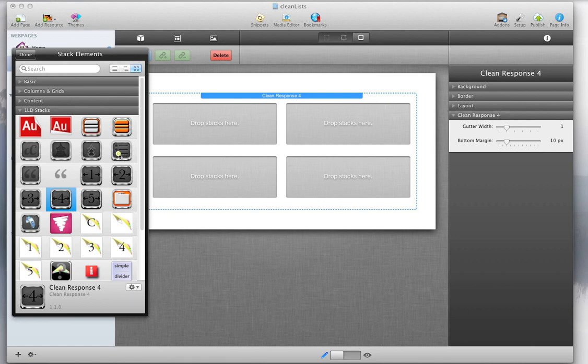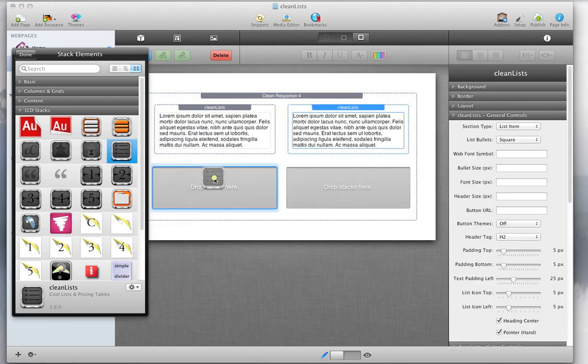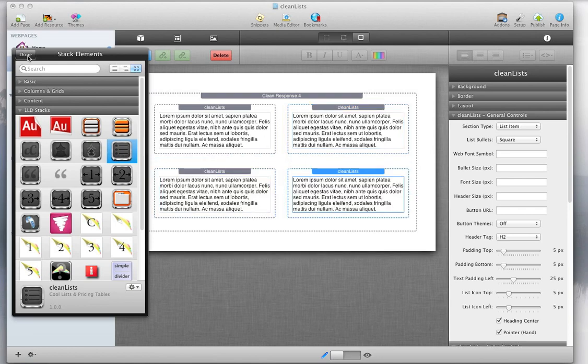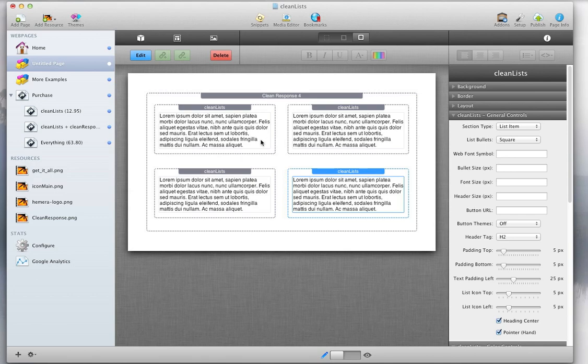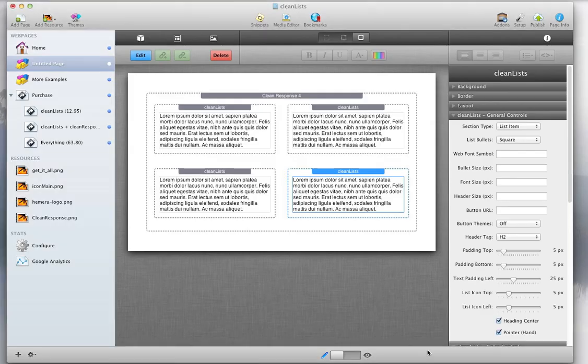So now I'm going to just start by dragging a clean list into each one of them. And I'm done. cleanLists comes with the built-in ability to change the sections according to type. And I'll go back to the demo. So this top would be a heading, these would be list items, and the bottom would be buttons. By default, it's going to be set to list item, as that's what you'll do most of the time.